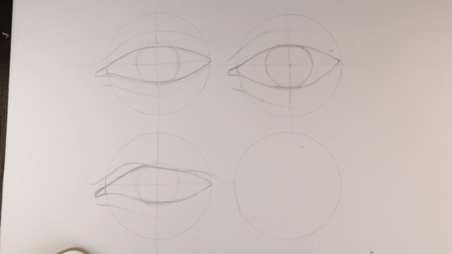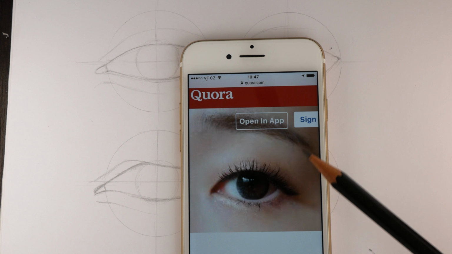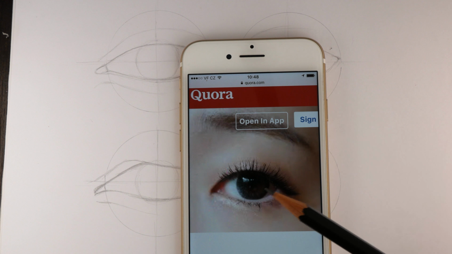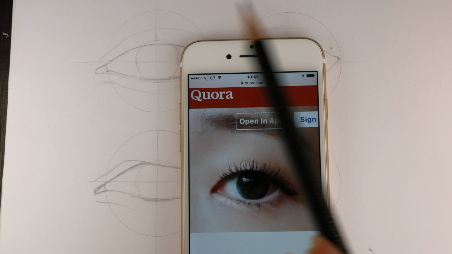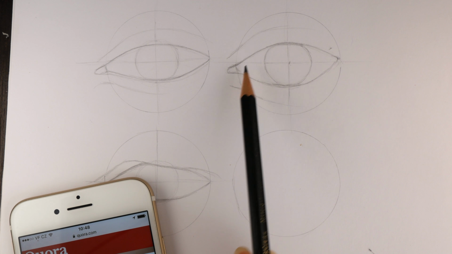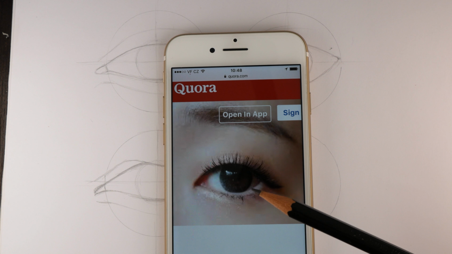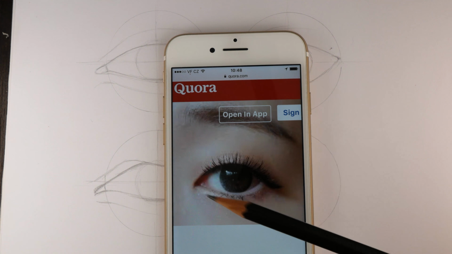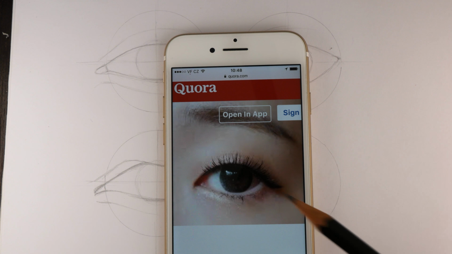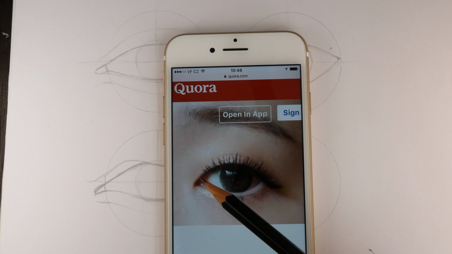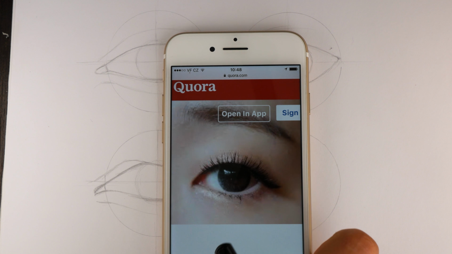And let's start with the monolid one. Here's the monolid eye. It's a type of eye that doesn't have a crease on the eyelid. This fold, actually, this fold in here. Actually, usually Asian people tend to have this kind of monolid eyes. They're also rounded, and sometimes this skin covers the tear duct. So let's try to draw it.